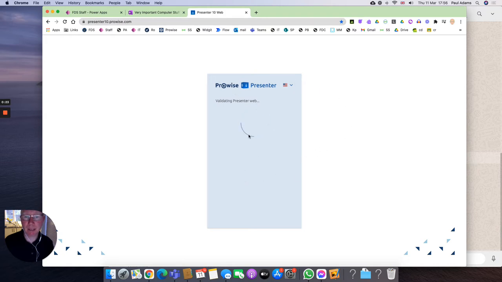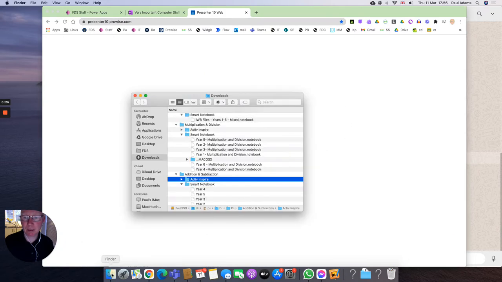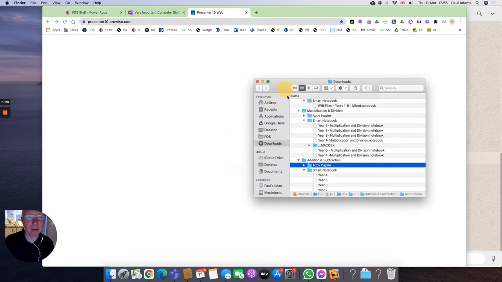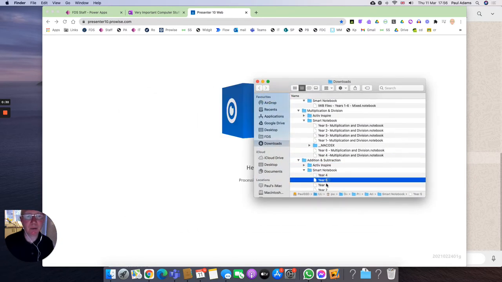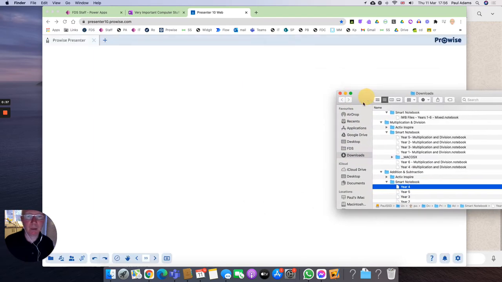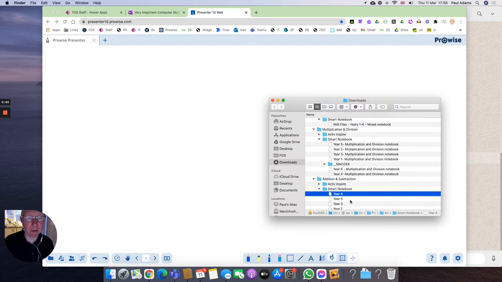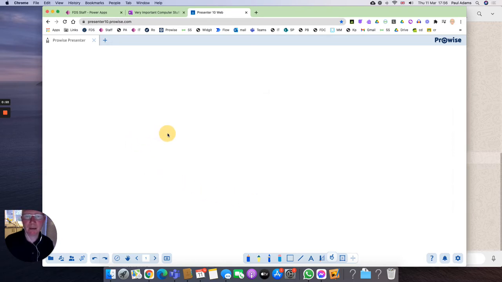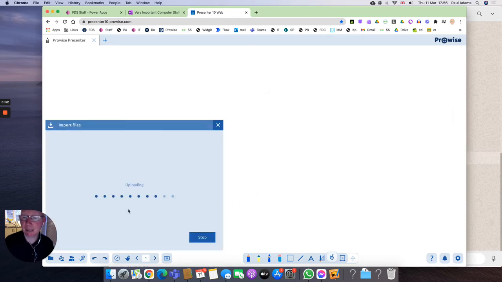Whilst it's just loading, I've got myself in this folder over here with some different Smartnotebooks. I'm just going to show you how you can upload one, and there's a couple of ways you can do it. Now we're actually in Prowise Presenter. As I've got my little window here with the Smartnotebooks in, the first way I'll show you is you can just drag it from the window and you can see it's now uploading it into Smartnotebook.